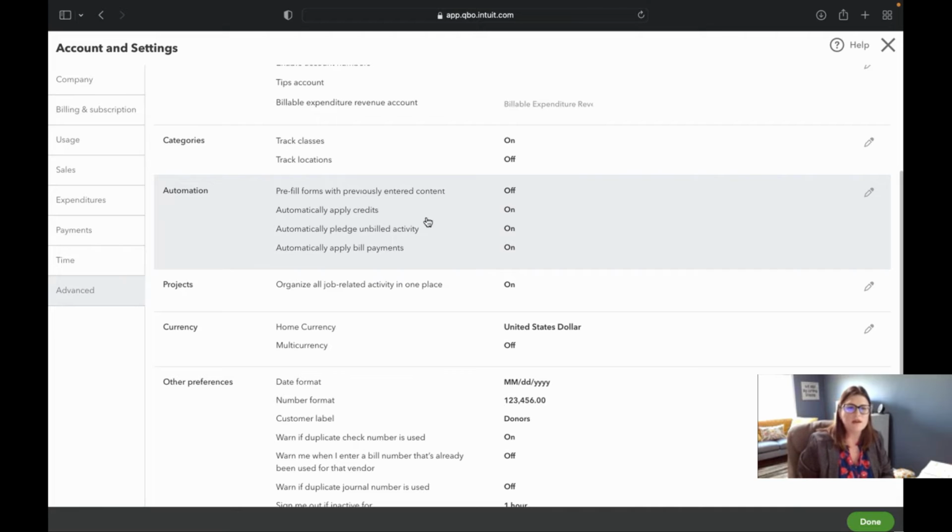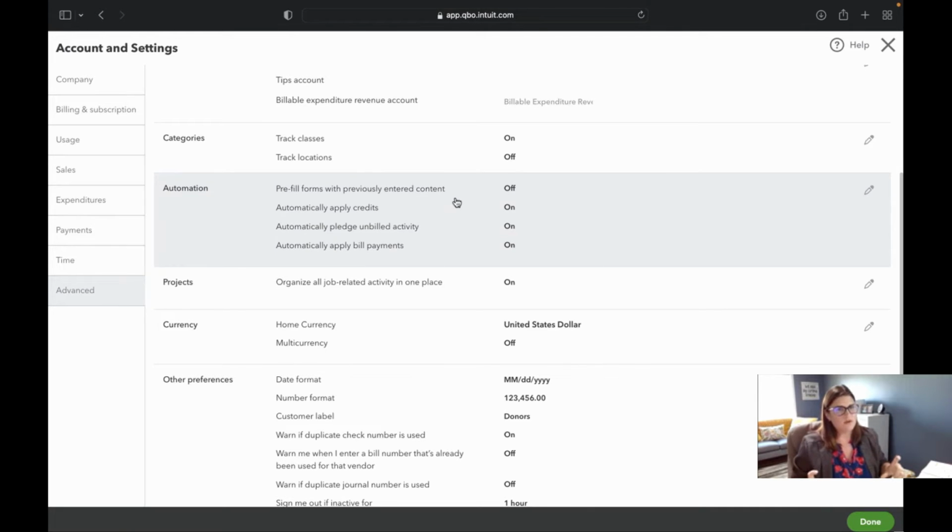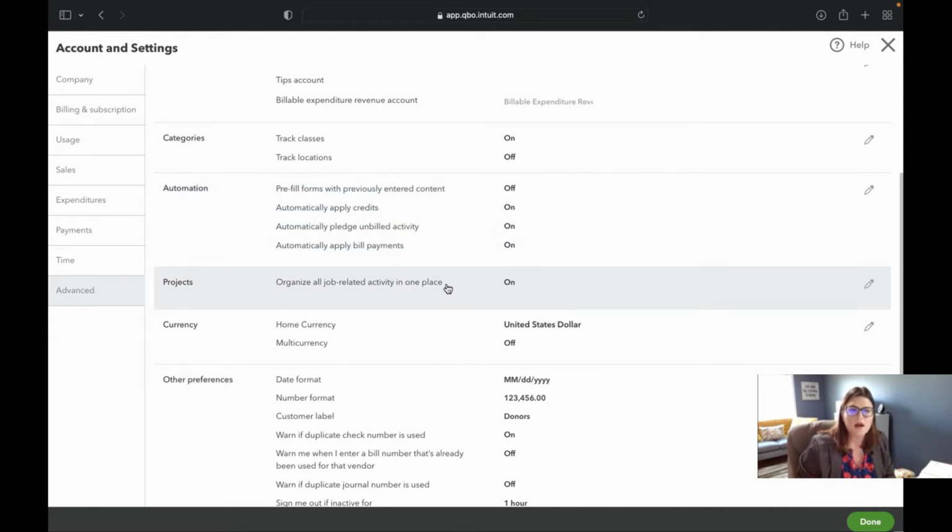Classes and locations. Do you want to pre-fill forms? I always say yes, because it makes things a little bit easier. Just make your memos very general, and then add any unique identifiers to, well, that gets into a whole other tangent. I will talk all day.